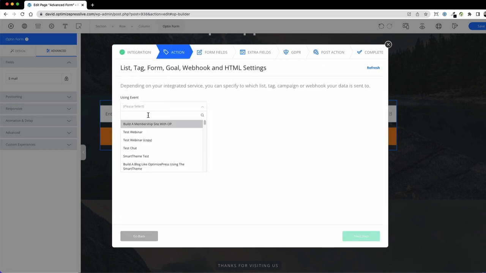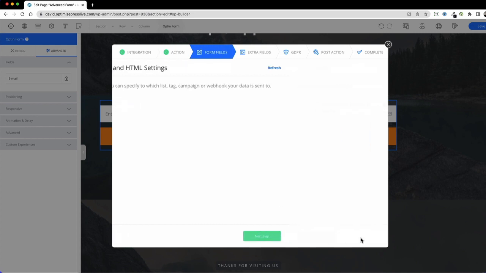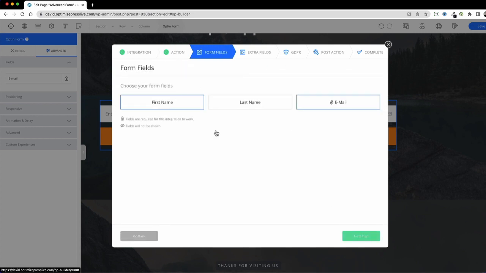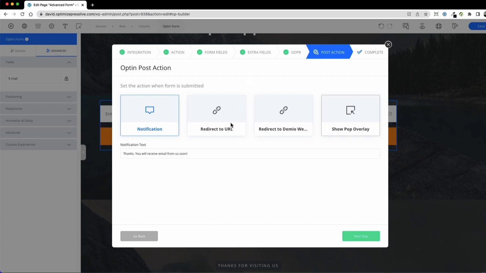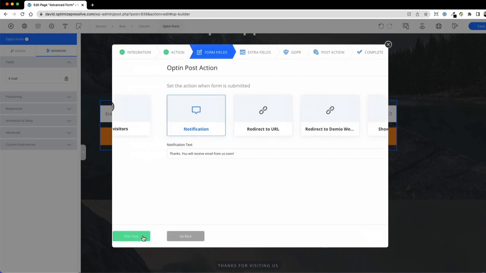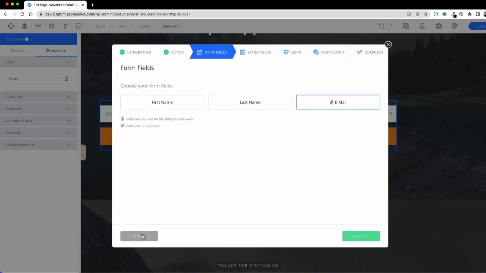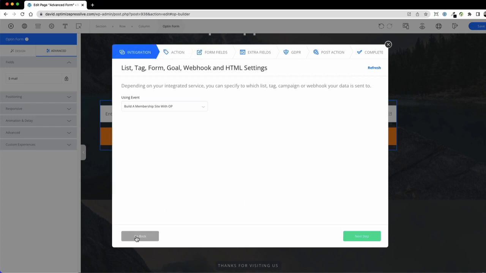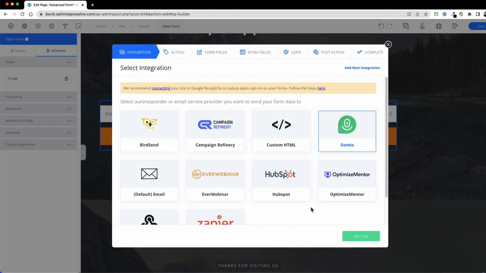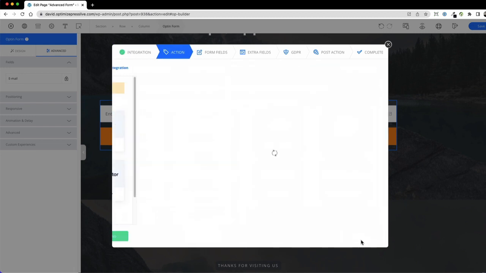I've got a feeling it's not going to let me on here because it's going to skip that. Okay, let's go back. Just try one of my other integrations. Don't know if this one's up to date. Does it work on the default form? I've got a feeling it doesn't.